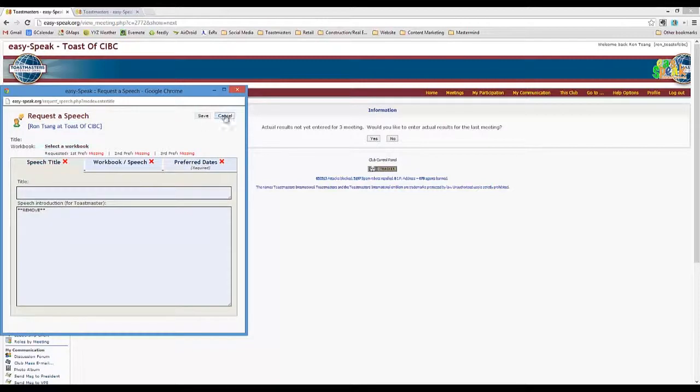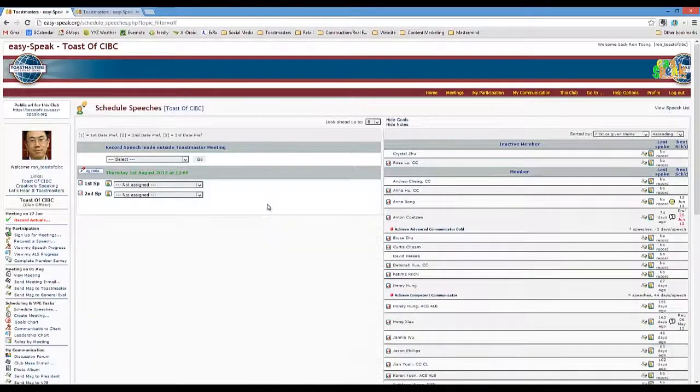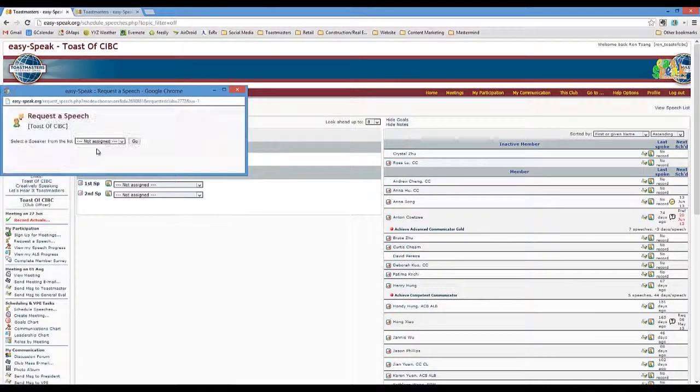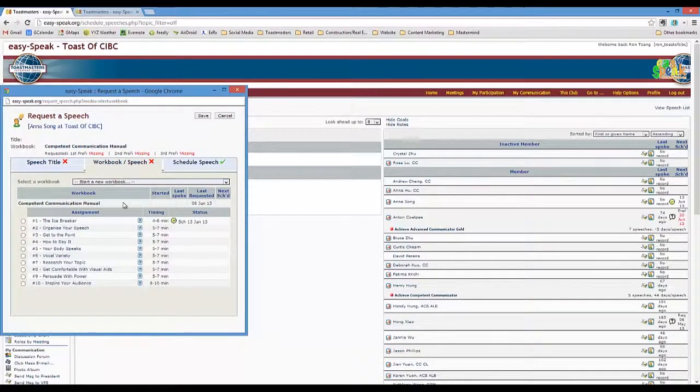Then I go into the workbook. Do I go to the workbooks? Select workbook, I say competent communication manual. And then I get a message, this is the certificate workbook. Oh, the reason why you're seeing the message, it's already been duplicated, is because she already has that workbook. You don't have to start a new workbook.